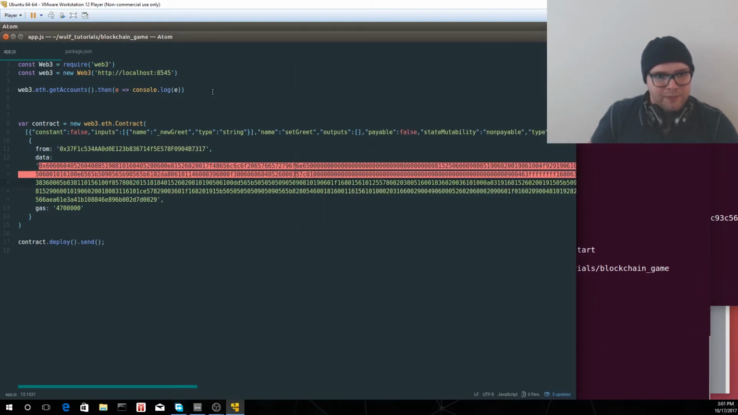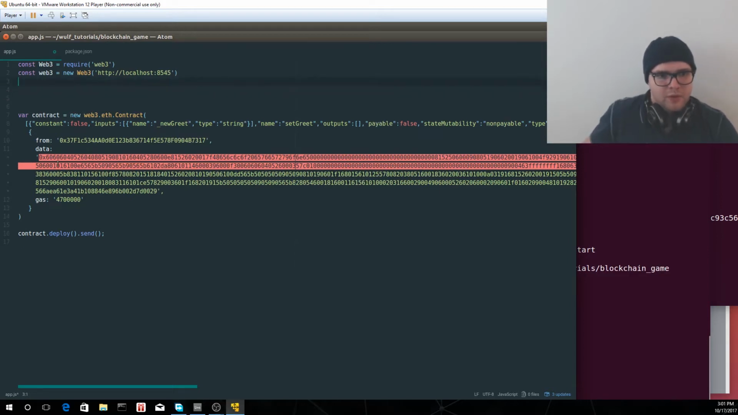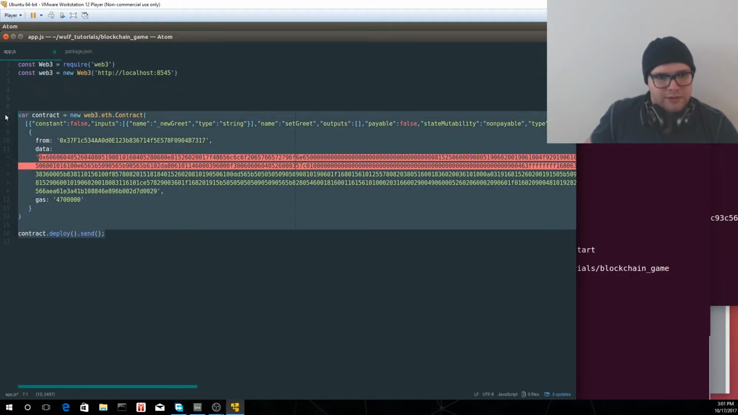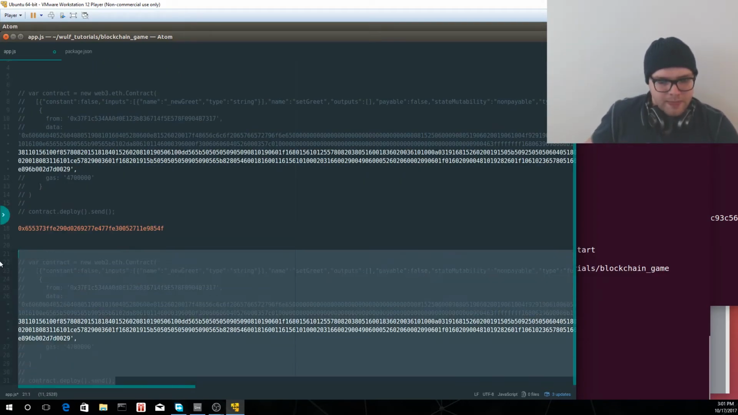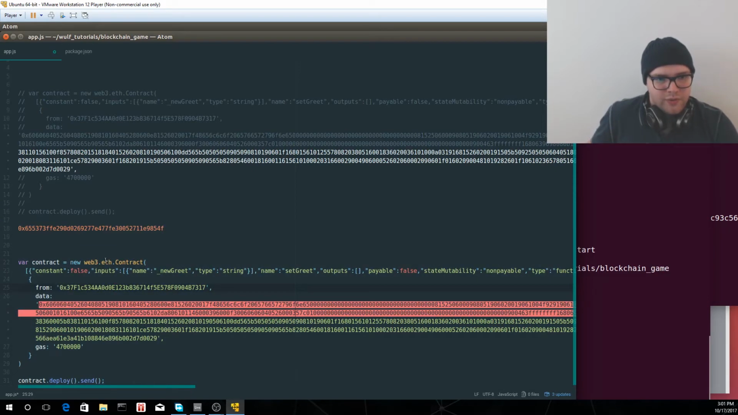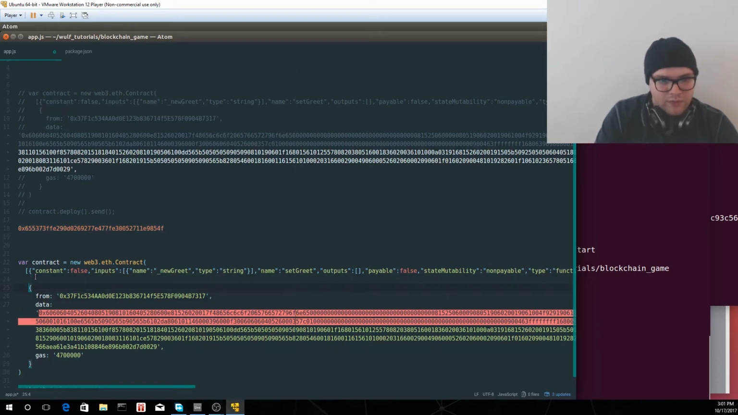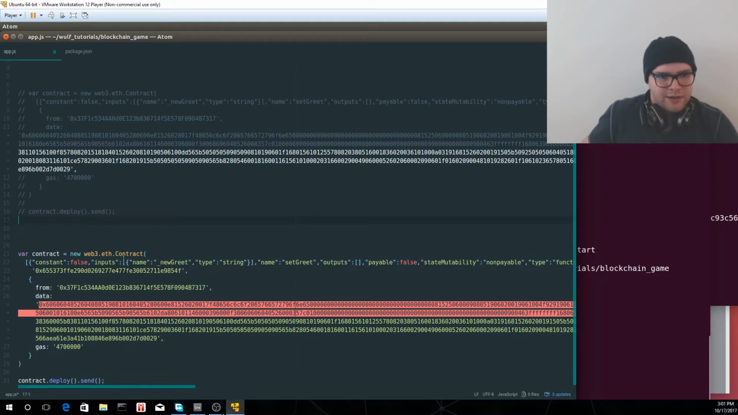So now we don't need that. We will comment that out. Just paste the address here. Yeah, maybe just reuse the code. So we need just to provide the address of the contract after the ABI. We can get rid of that, and now the contract will be pointing at the contract already available on the blockchain.